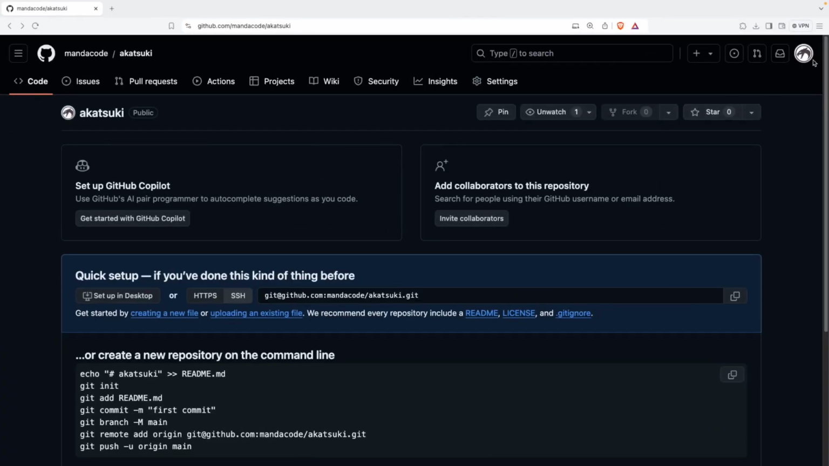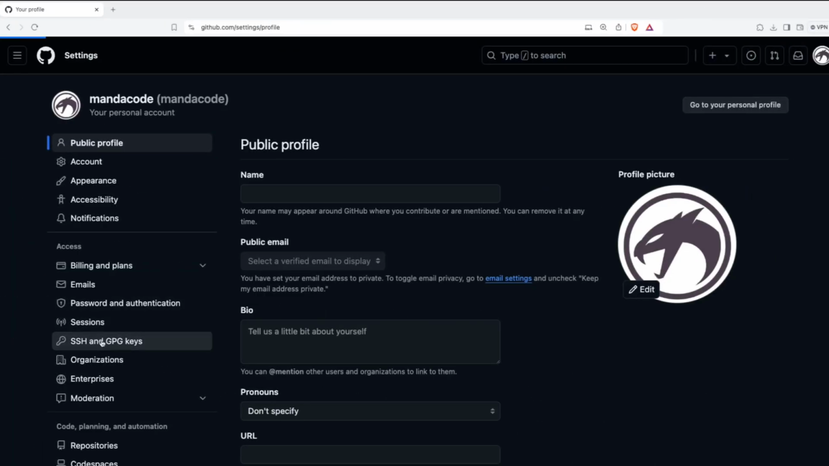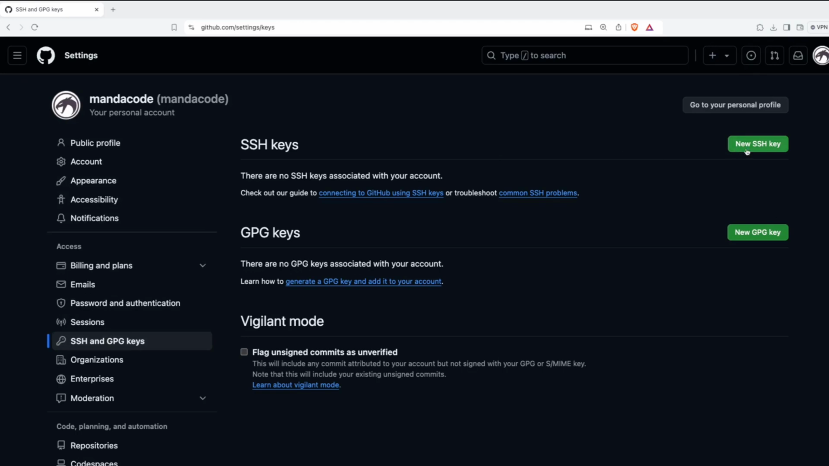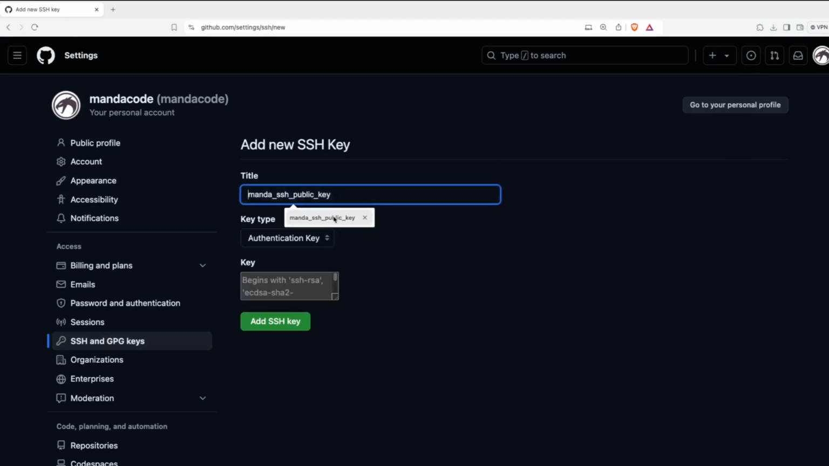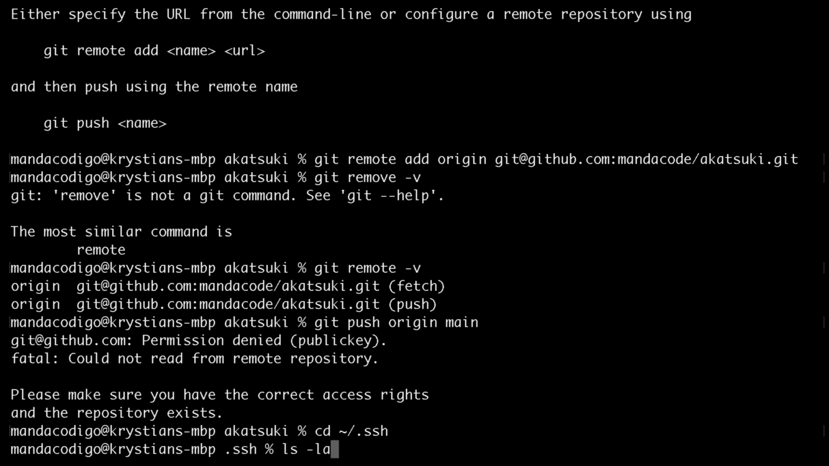So let's head to the settings page and copy paste the public key from our local machine. If you are interested in how SSH authentication works and how to use it, please check out my other video on this topic.